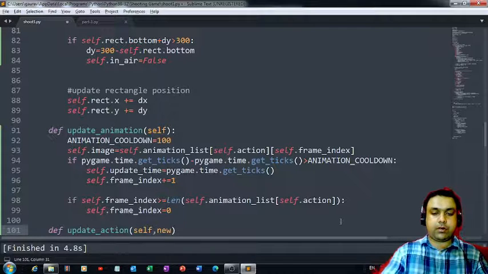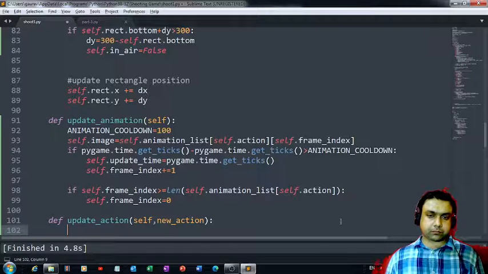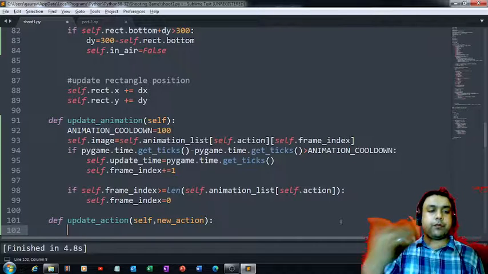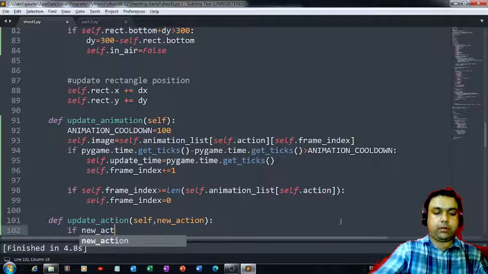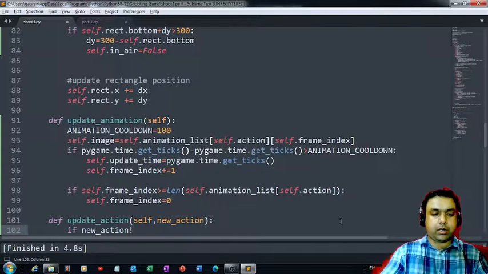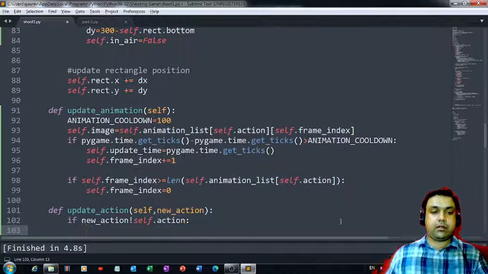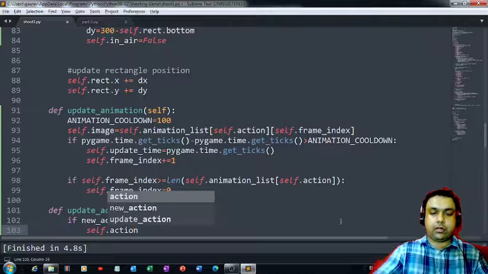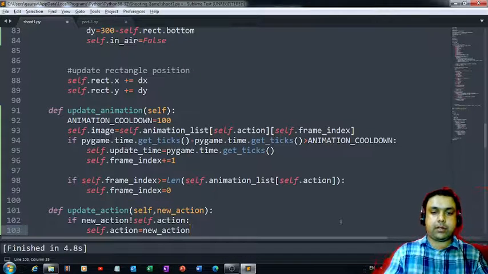Then we can have this new_action, right? Now with this function, we are going to check if the new action is different from the previous one. If new_action is not equal to self.action, so that's how you can check it. If it is not equal, then what should happen? Then self.action should become equal to new_action, right? Simply make the two values equal.